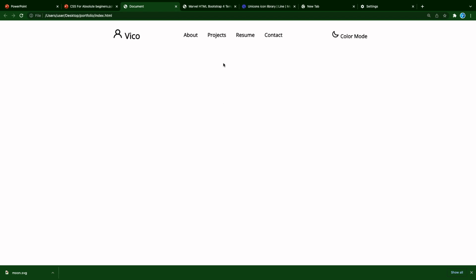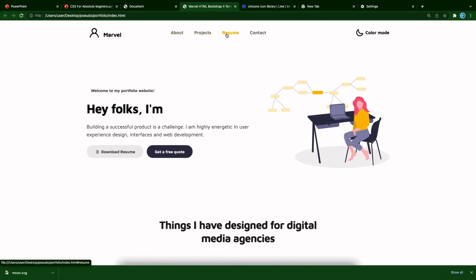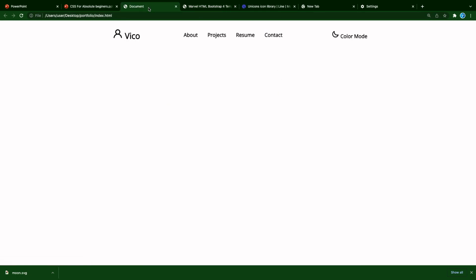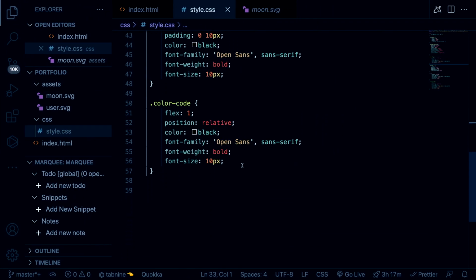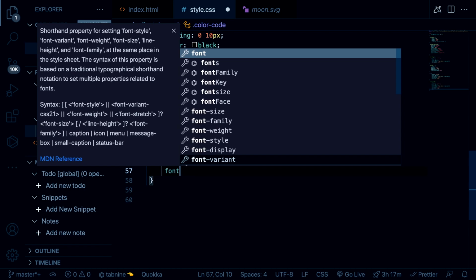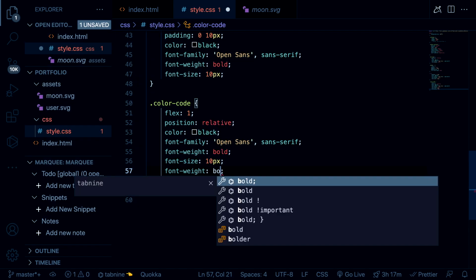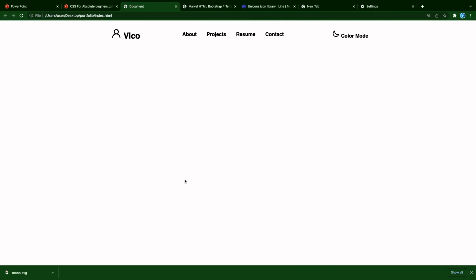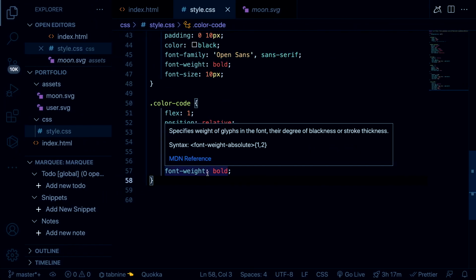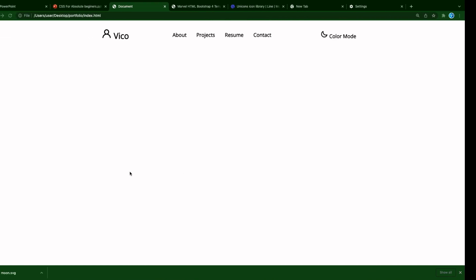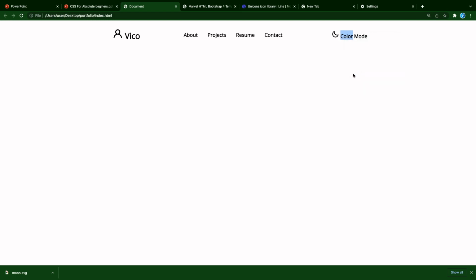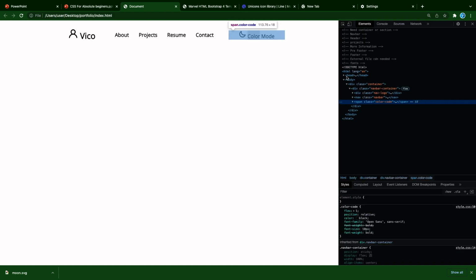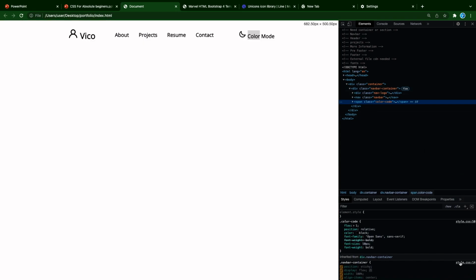Alright, so our next step is to give this color. I think this should be gray, and also reduce the opacity. But first we need to also give our font weight to be bold, so it looks more confident. Right? Okay. Let's see.